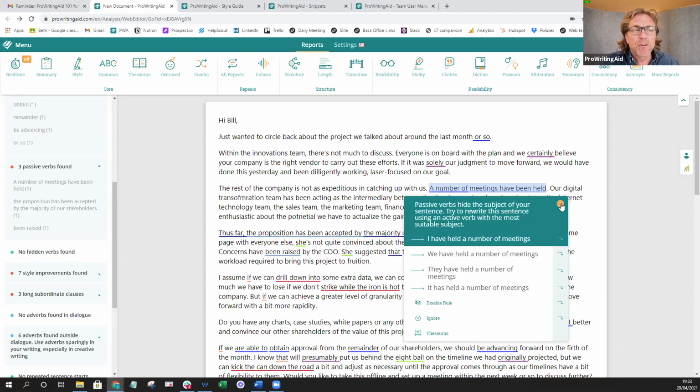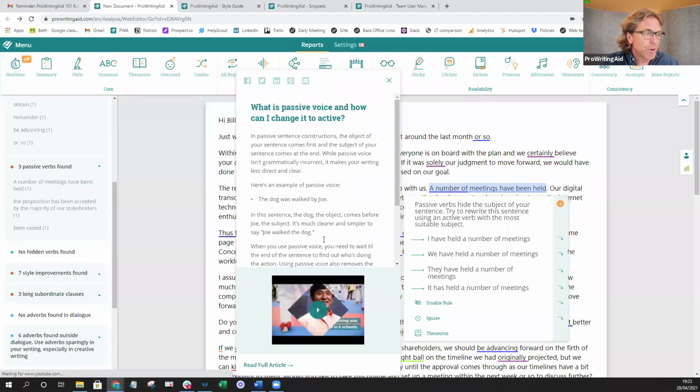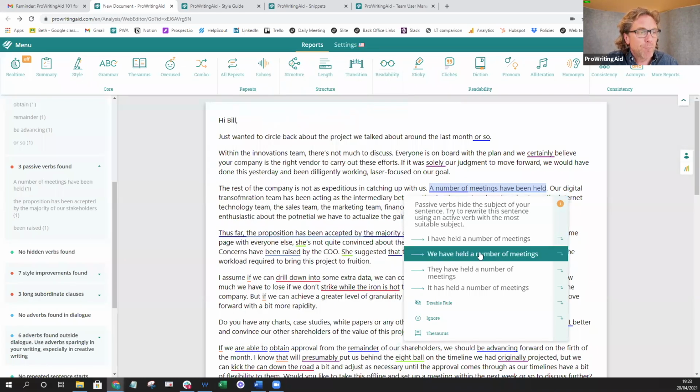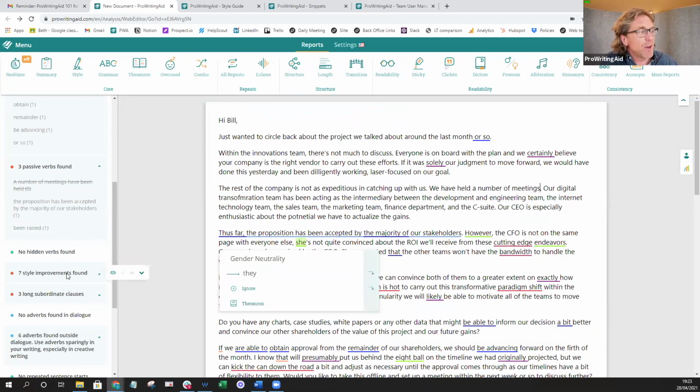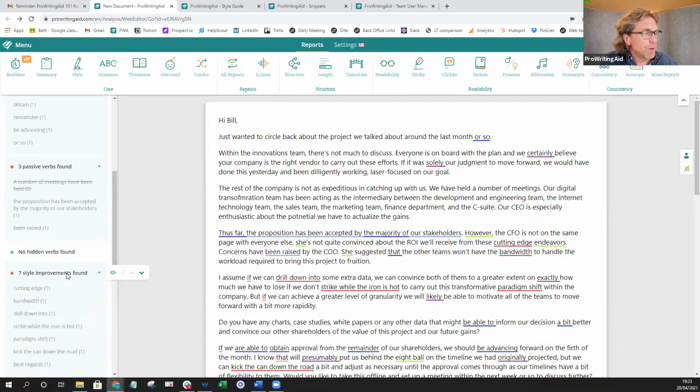But before that, remember I mentioned the contextual information? Here we go. We've got a video embedded here. I think it features Jackie Chan and explains the differences between the passive and the active voice. So it's a great way of learning those grammar points as you go. We're going to make the change and move on. There are other style improvements in the document too. We can have a look at a few of those here.